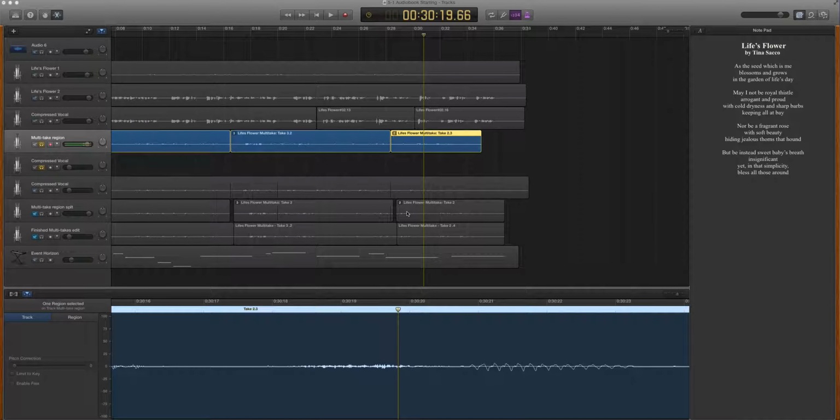Page 183, deleting unused takes from a multi-take region. You can delete unwanted takes from a multi-take region in the Takes menu. Once the takes have been deleted, the remaining take becomes a single-take region that includes all of the takes in chronological order. Sound confusing? It isn't once you've seen it for yourself.